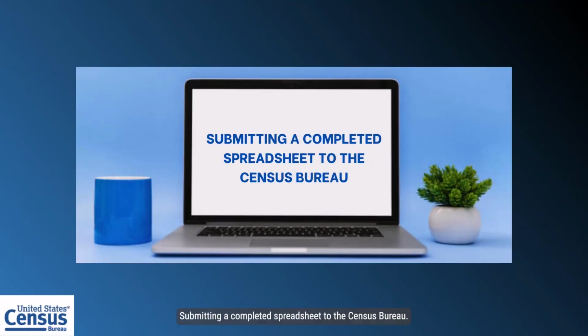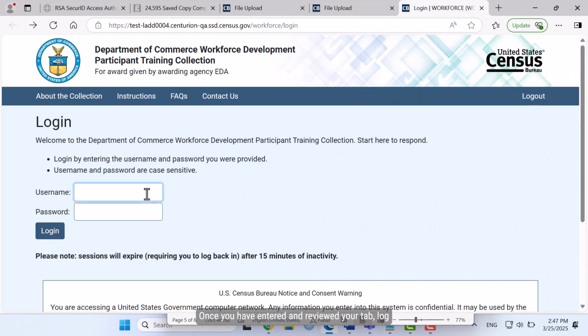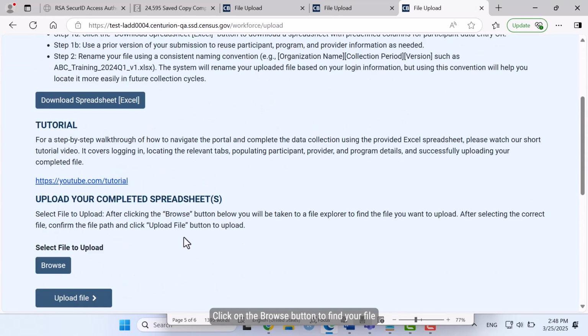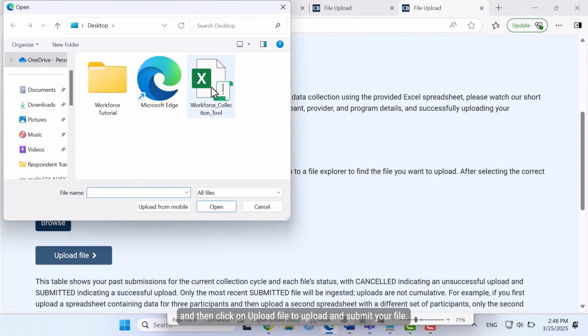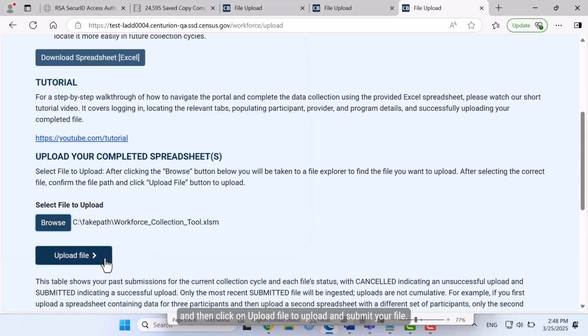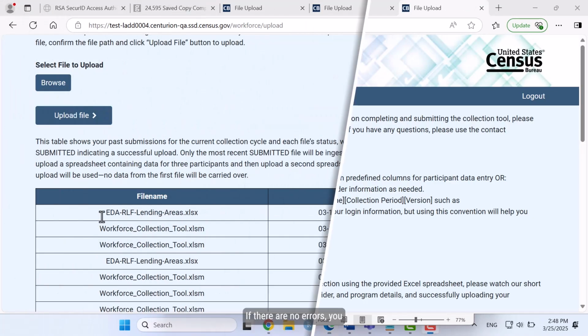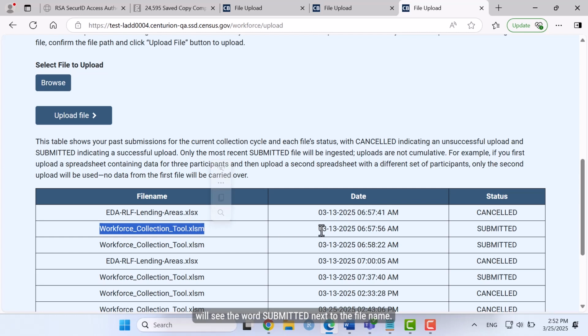Submitting a completed spreadsheet to the Census Bureau. Once you have entered and reviewed your tab, log into the collection portal to upload your completed spreadsheet. Click on the Browse button to find your file, and then click on Upload File to upload and submit your file. If there are no errors, you will see the word Submitted next to the file name.